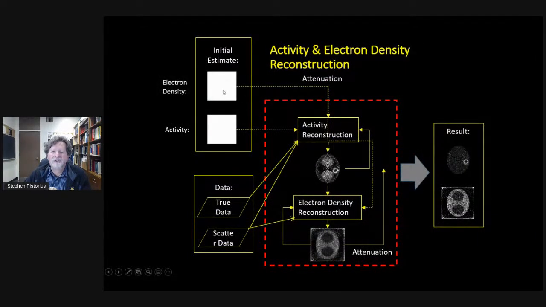The process is an iterative one. Again, we start off with some initial estimates. We update this in an iterative fashion, improving both the electron density reconstruction and the activity reconstruction in a stepwise fashion until we come back with a result here, which reflects both the activity uptake and the electron density distribution.